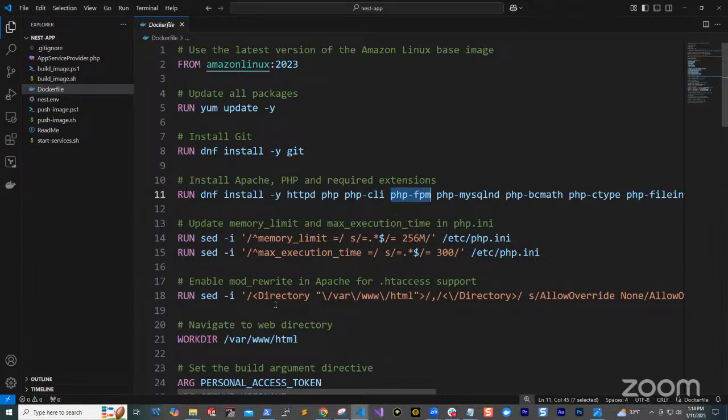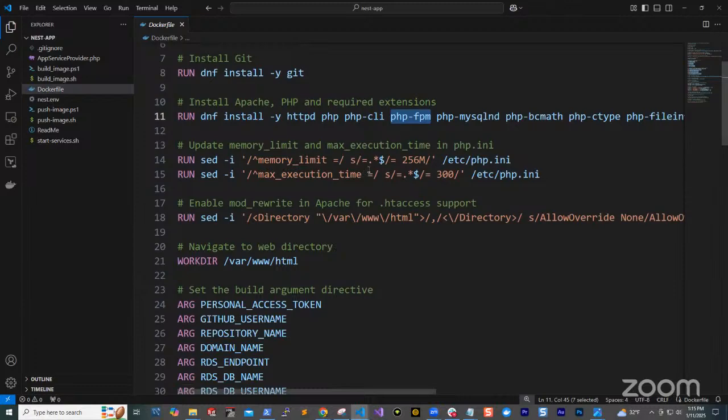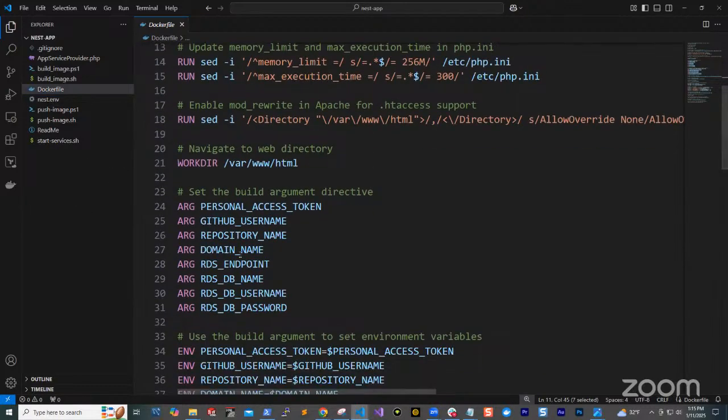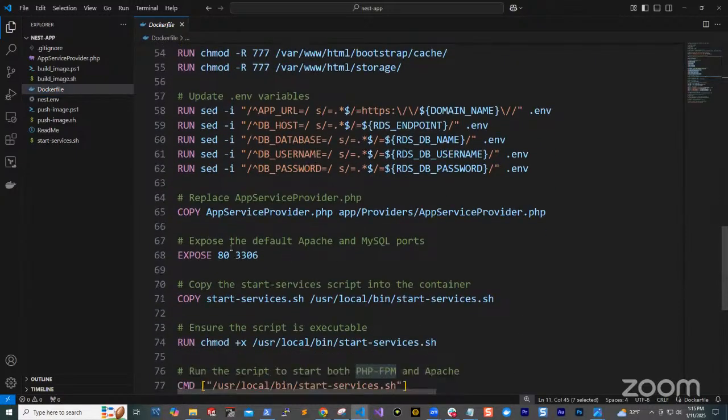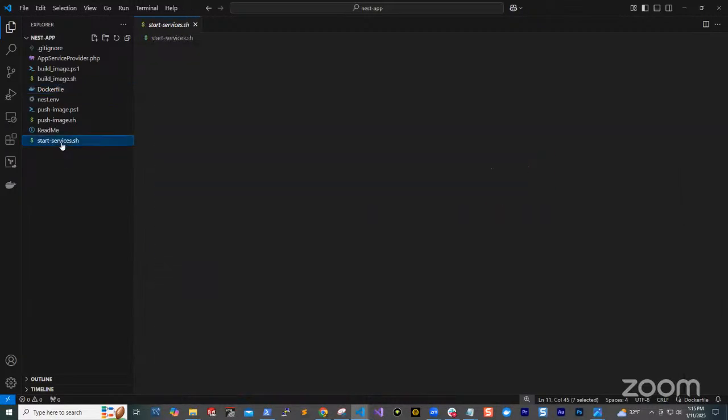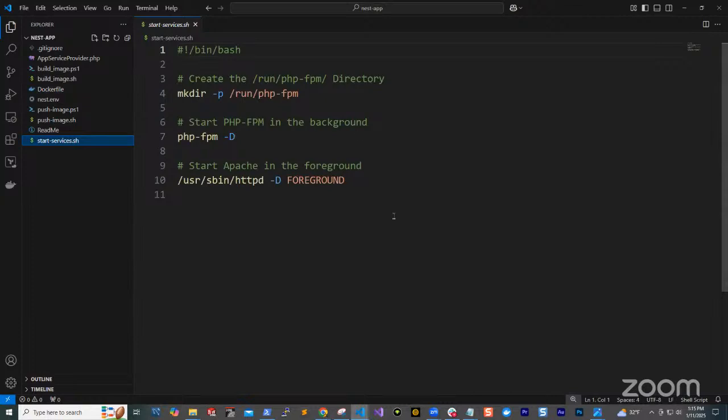I'll share this Docker file with you. Once you do all your installation, everything else is pretty much the same here. What I now did is I created a script that will start my service. In this script, it's going to create this FPM directory. Once the script creates the FPM directory, it's now going to start the FPM service. Then I'll run the regular foreground start for Apache. So these three things.